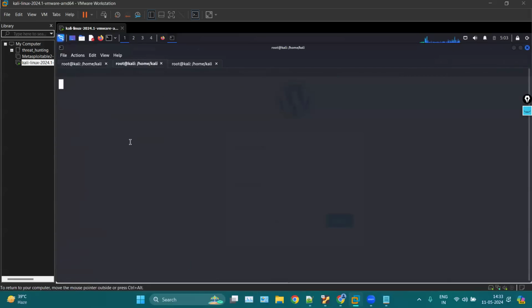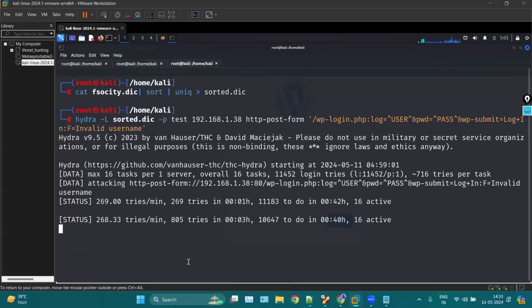And here, the word list. This will take maybe a few more seconds. Let's grep.